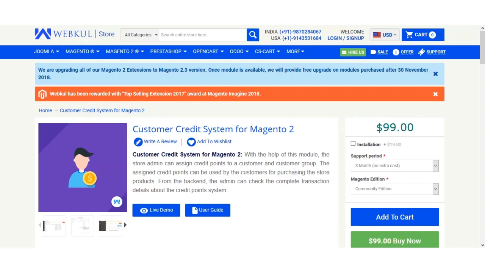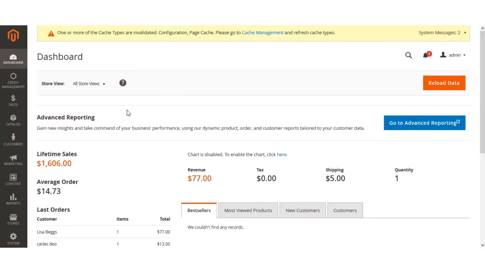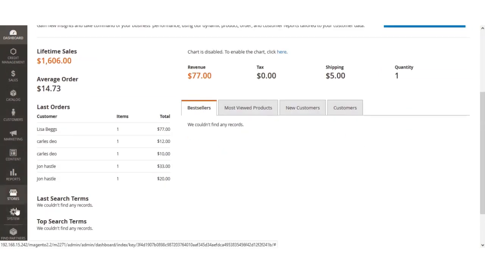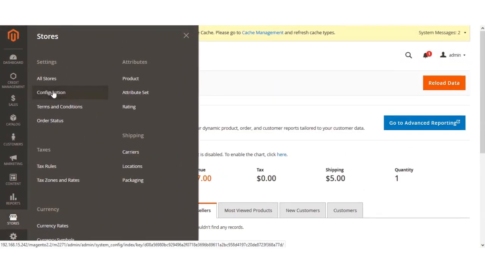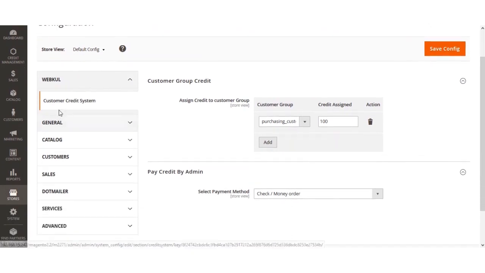So let's get ahead and see what the different module configuration settings are within this extension. For that, we'll be navigating to the admin backend panel first. I have already logged into my admin backend panel, and after logging in, I'll have to navigate through Stores, Configuration, and on the configuration page under the Webcool block, we have the customer credit system, and here we have two sections and two settings.